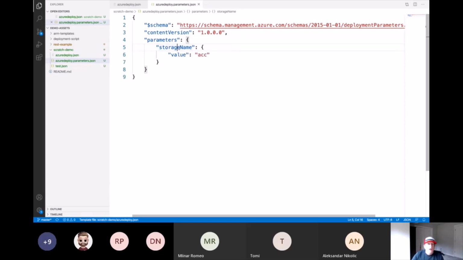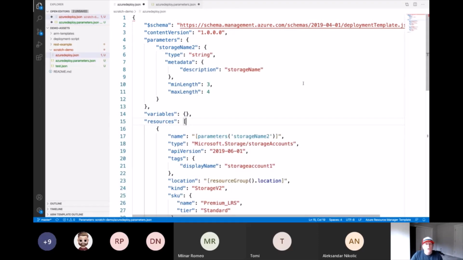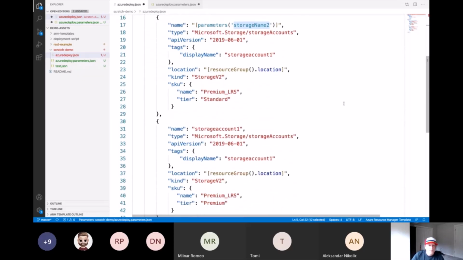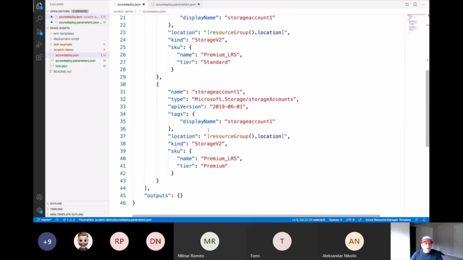As well, I can come in here and rename this. So I'm going to click on Rename Symbol, and I'll just do storage account name 2, hit enter. And now if we go over to my template, notice that the parameter is renamed there, and then all of the references are renamed. One last thing that I wanted to talk about was dependencies.